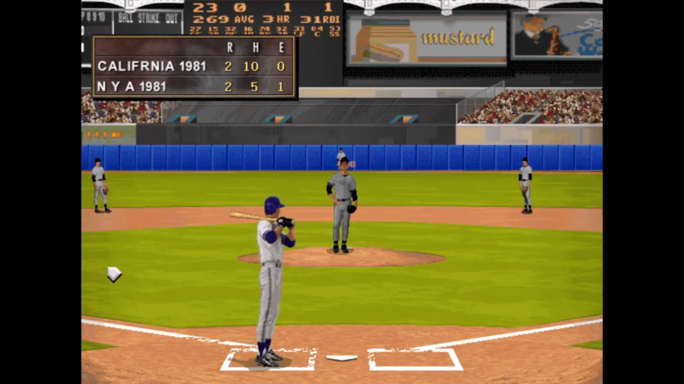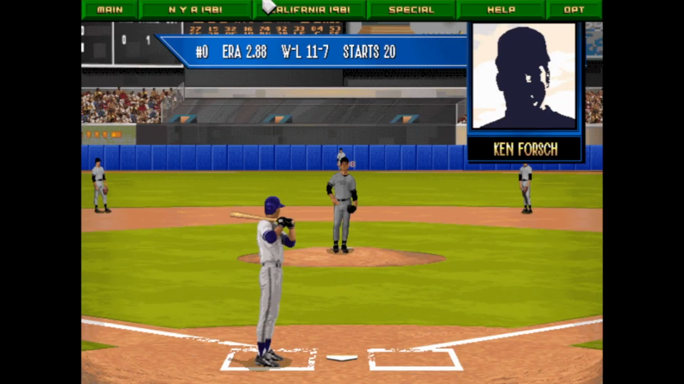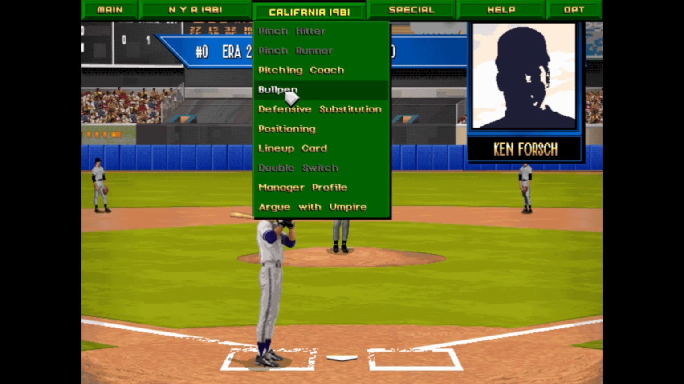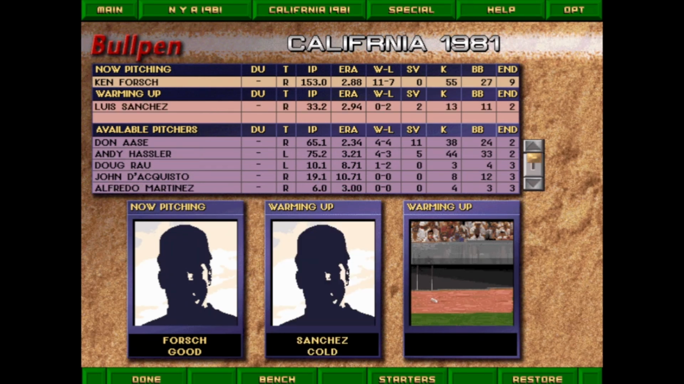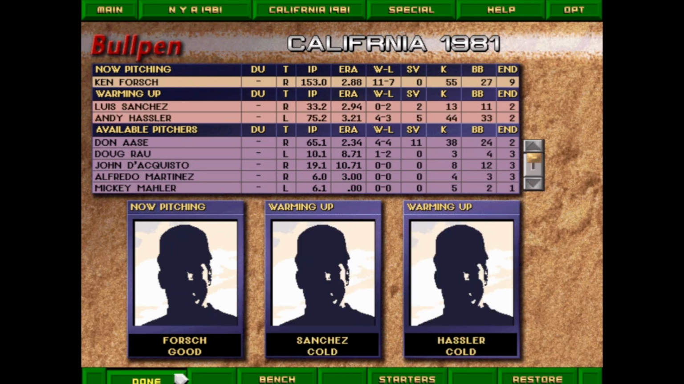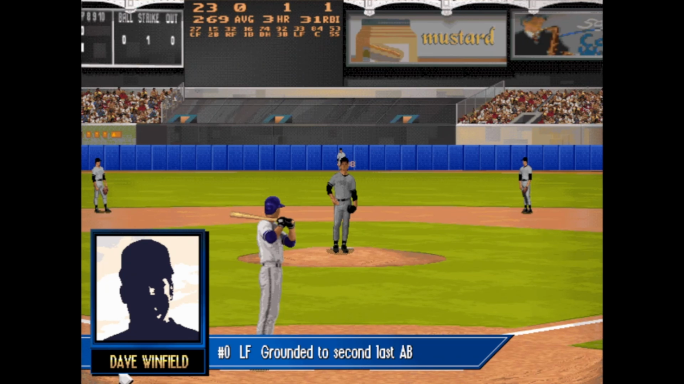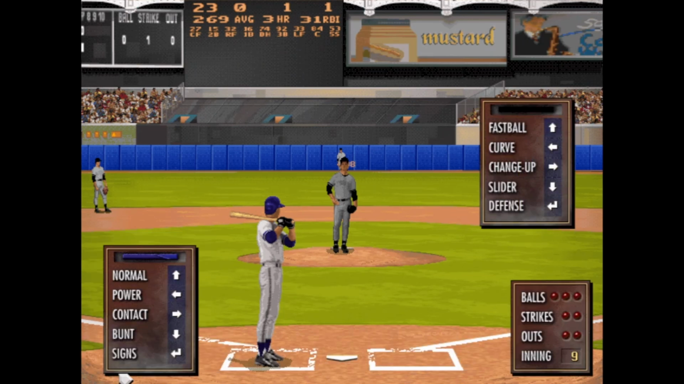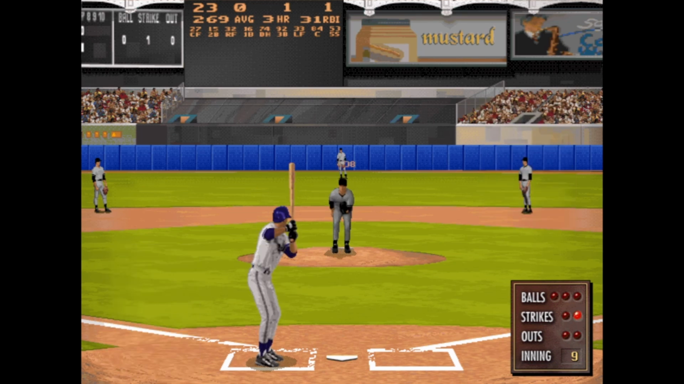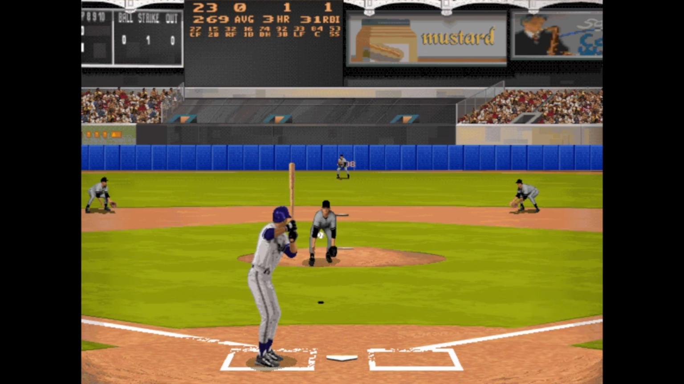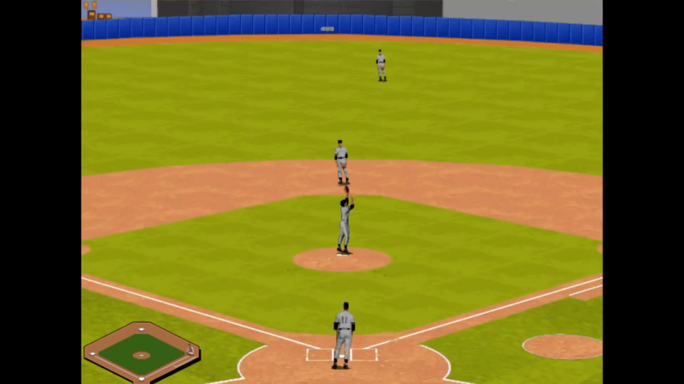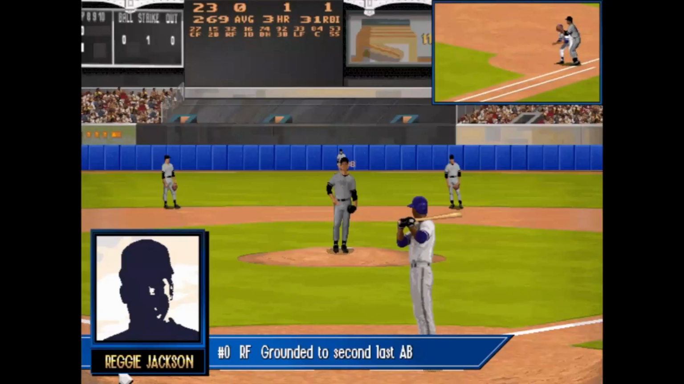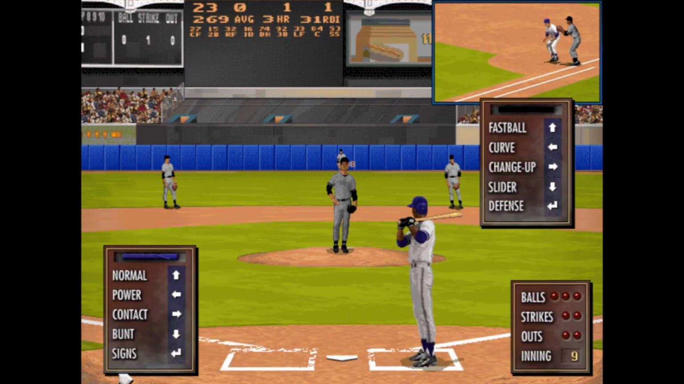Leading off the inning, Dave Winfield. He's 0 for 3 with a strikeout. Let's get somebody up in the pen here. I think I'll get the same guys up. Okay, but now they're cold again. So Forsh will pitch to Winfield here. Hot grounder to second. It gets through the right side. A single for Winfield. Up next, Reggie Jackson. He's 0 for 3 tonight.